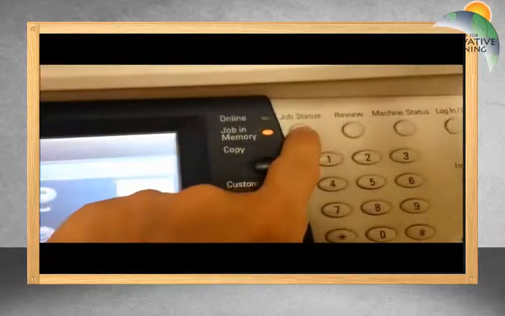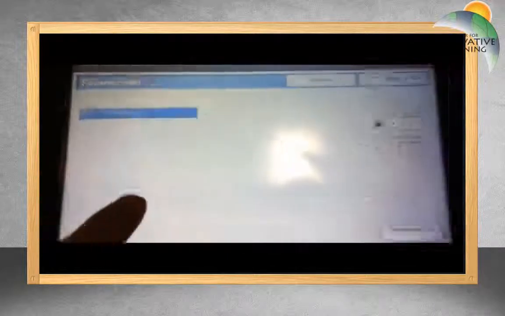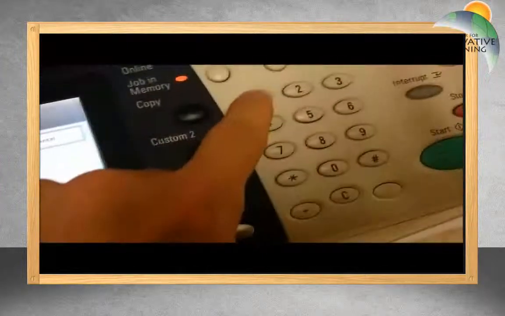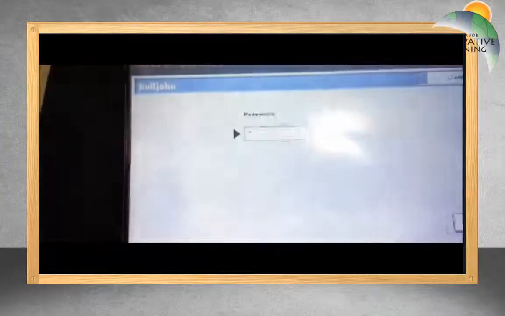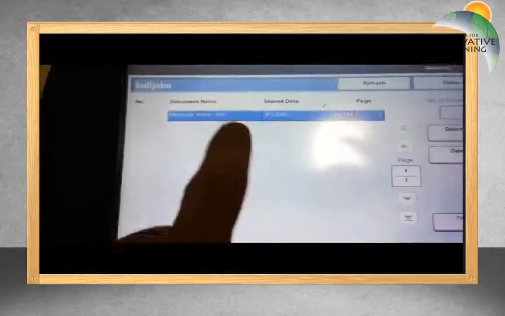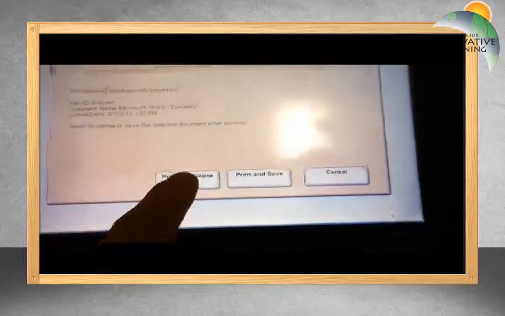Alright, first you hit the Job Status button when you get to the copier. Then you're going to look for the tab that says Secure Documents, Stored Documents. Then you're going to click Secure Print, click on your name, click Document List, and then you're going to punch in your PIN code on the keypad, the one you selected previously. Click Confirm. It'll show you the jobs you have pending, and you click on the job that you want to print at that time. Click Print, and then choose Print and Delete. You can save it for later too if you want. Don't forget to close out of all of these screens and put the copier back in copy mode when you're done.